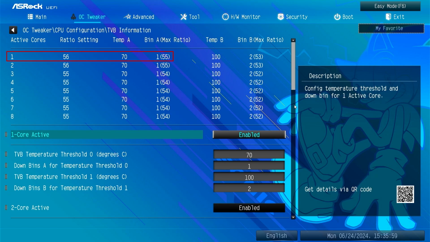Once the temp has reached 70 degrees in any active core, like when one of the cores is active and reaches 70, it will clip its ratio from 56 to 55, reducing the clock ratio by 1. Once more than 2 cores are active, it will clip further to 54 as shown here. Then when it reaches 100 degrees Celsius, it will further clip it by 2 more ratios, reaching 53 when 2 cores are active and 52 when more than that.